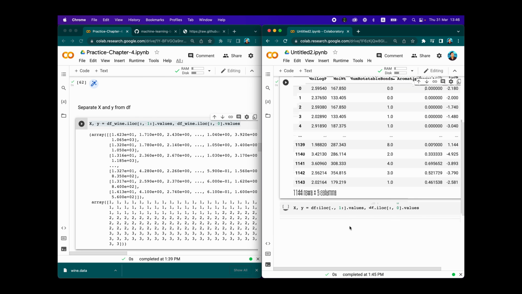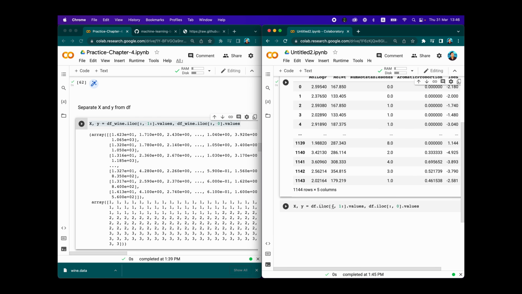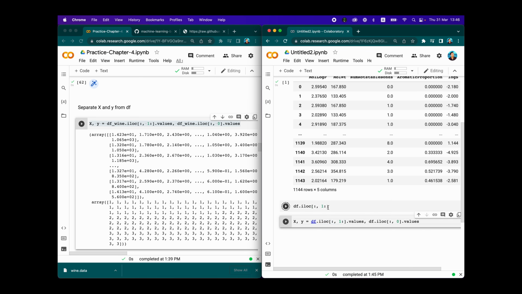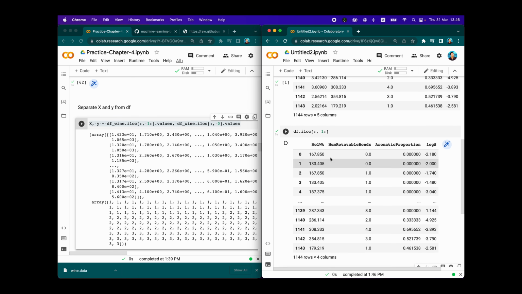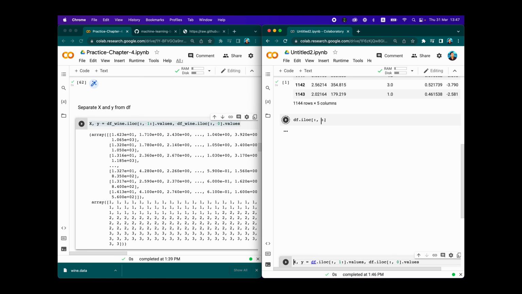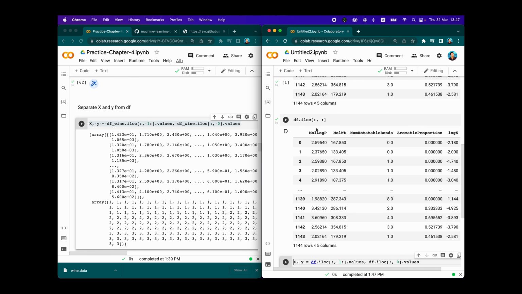So in order to make sure that we're selecting the columns properly, I like to do this. I just copy this. This was from the prior example. So we want to start from the first column. So we just delete the numbers. And we want to have as the x variable, MolLogP, MolWt, NumRotatableBonds, and AromaticProportion. So let's see if this works.